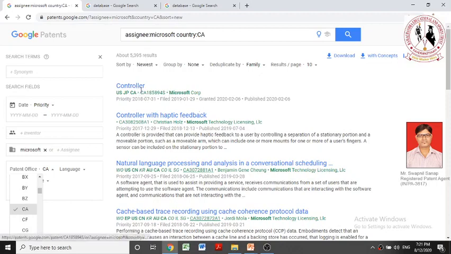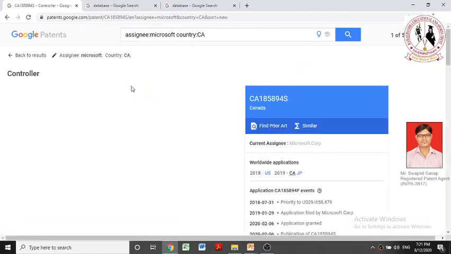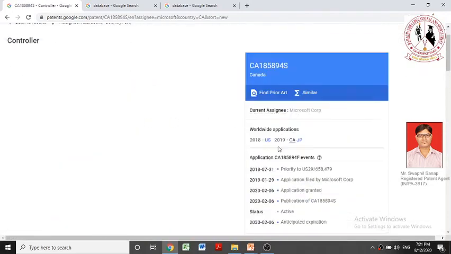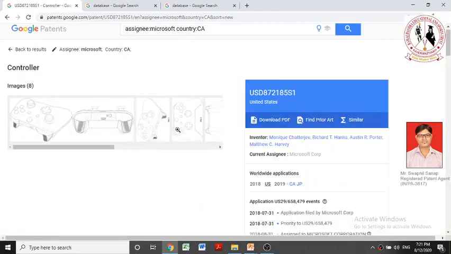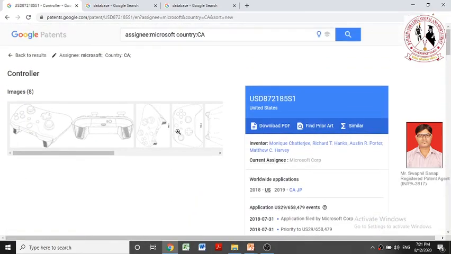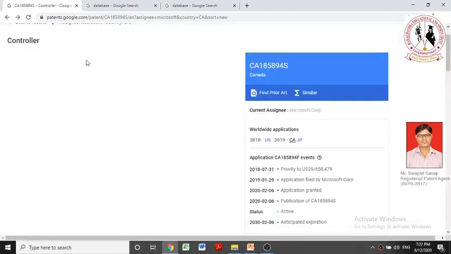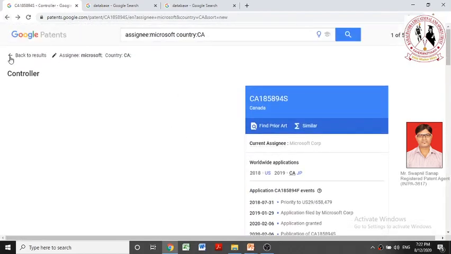So controller is the latest one. I can click on this and I can read the document. For example, like this, I can see this patent application here. And if I'm not able to see, I can see the family members also. So you can see all the controllers and other stuff here, right? So this is how patent search is done on any of the databases, for example.